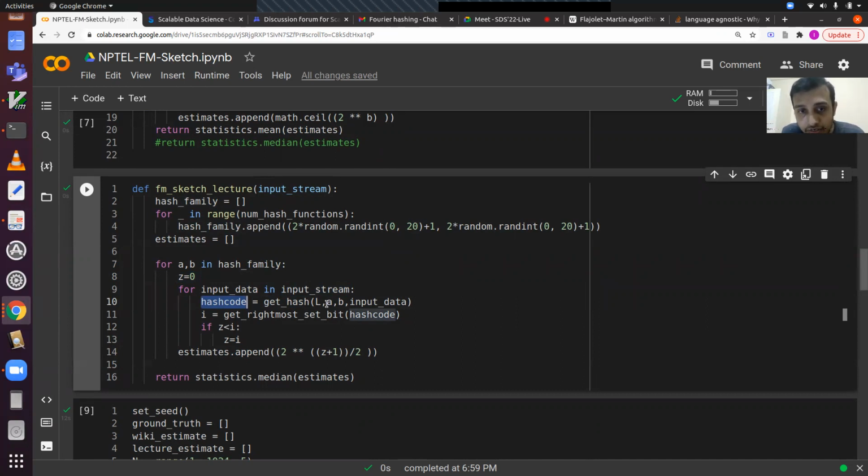So for that member of the hash family given by this a comma b, and for the given input, we generate the hash code. And then we use our helper function, the get rightmost set bit function, and we get the position of the rightmost set bit. And then again, as discussed before, if the position is greater than the current value of z, then we update z. Otherwise, z remains what it is.